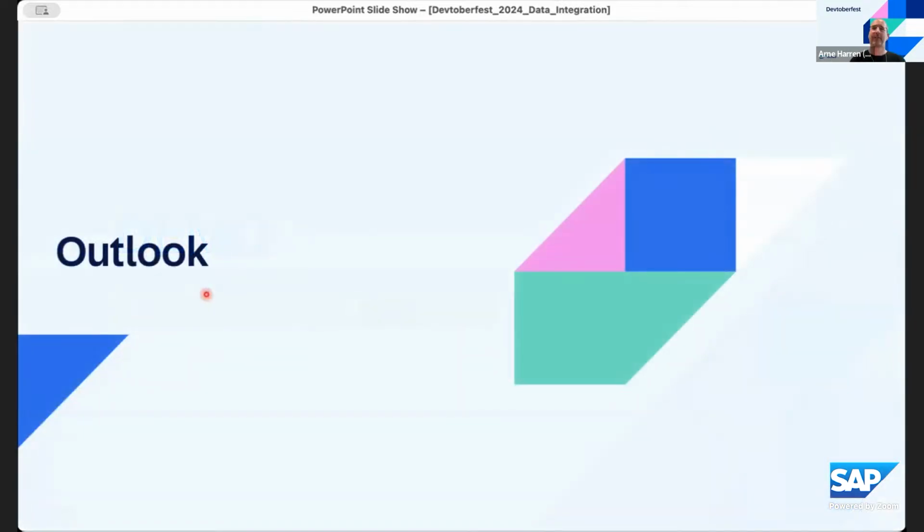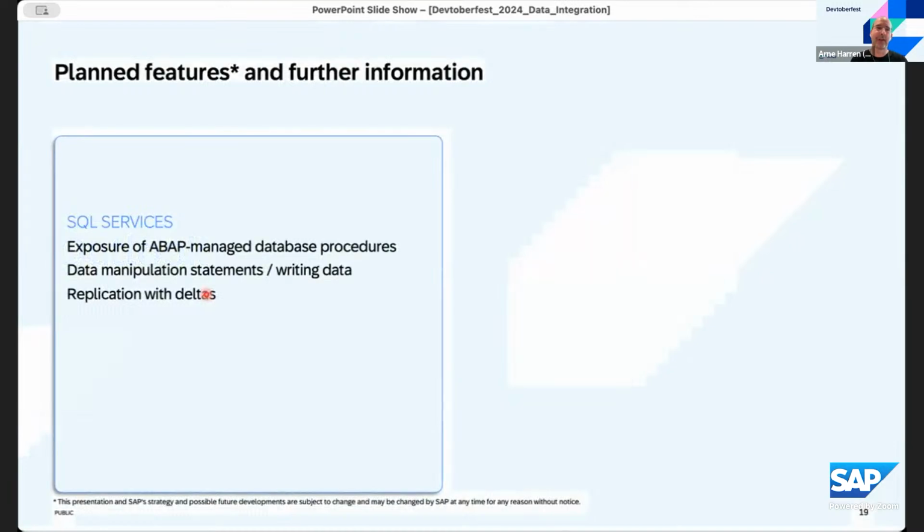Okay, so we are near the end, and we'd like to close with some outlook, what is coming, and also with some documentation links. Let's first have a look at the SQL services, the way to expose data from your ABAP system. There are a lot of topics on the table. We plan that you can also expose ABAP-managed database procedures, so that if you have a client that supports calling database procedures, you could write some AMDPs in your ABAP system and call these from the outside.